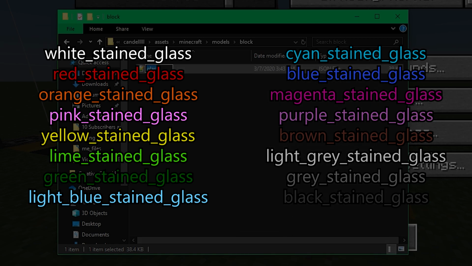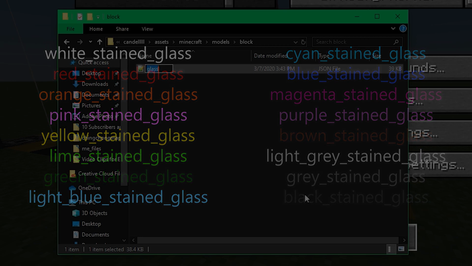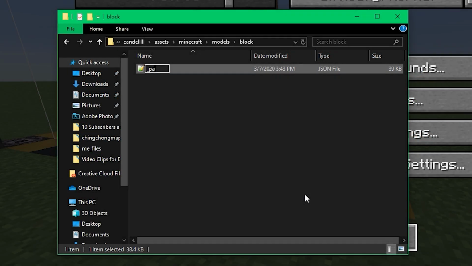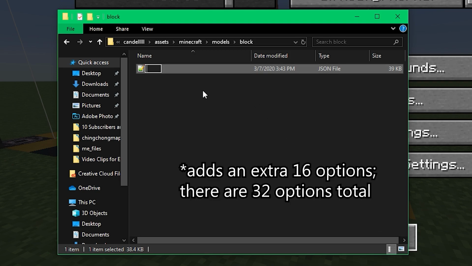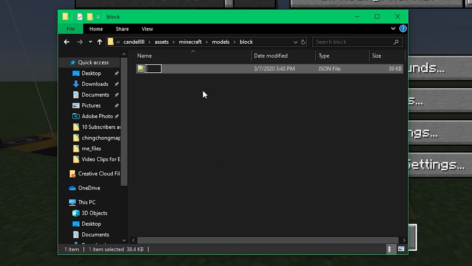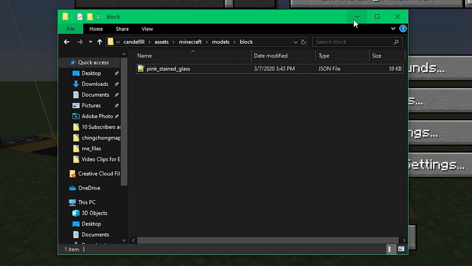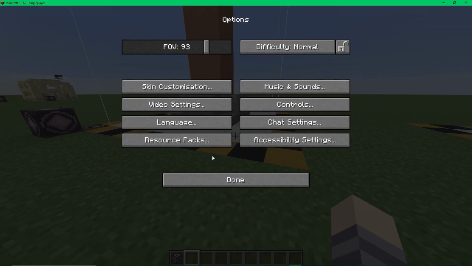You have so many options, and you can also add underscore pane at the end of any of those to add an extra 32 options. You can get into custom model data later, but that's probably for a future tutorial, or I'll just forget about it. So I'm going to name mine Pink Stained Glass, and then minimize that tab.